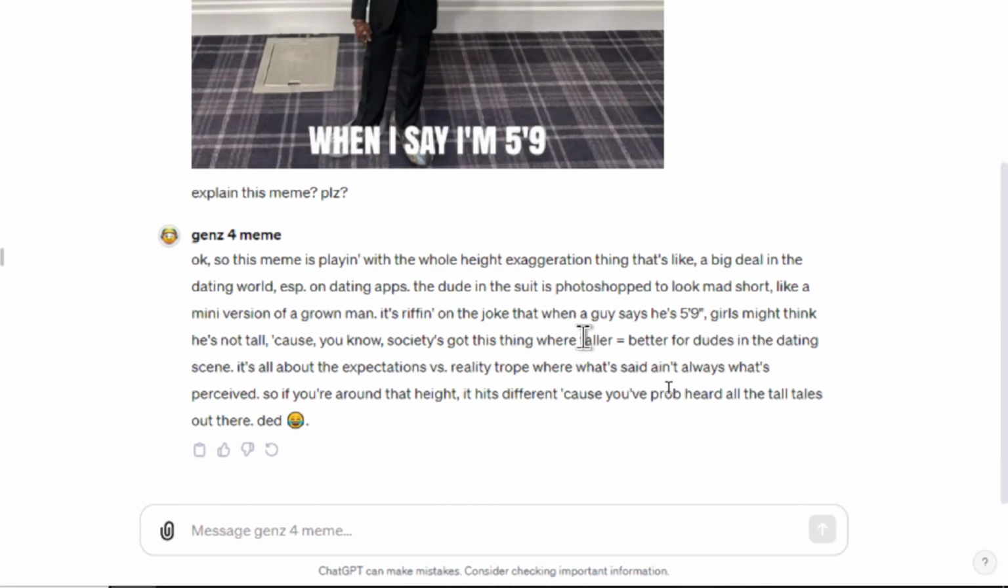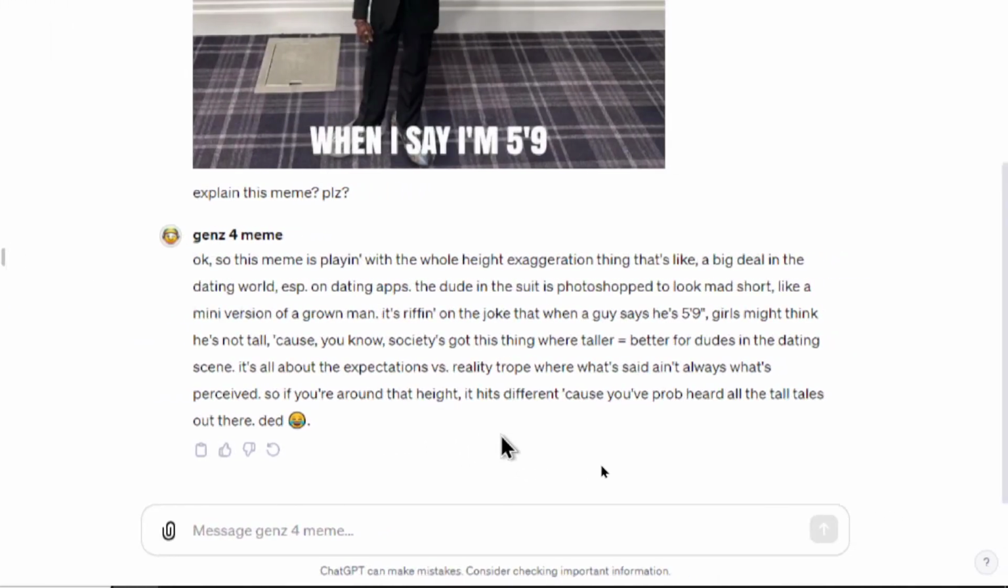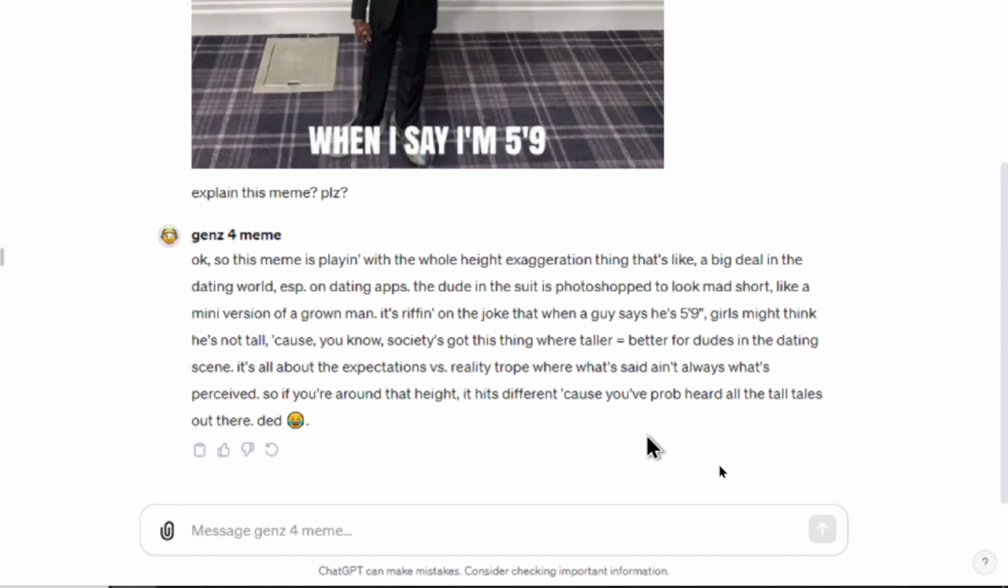Okay, it's funny how it's trying to talk in a certain cool way. Okay, so this meme is playing with the whole height exaggeration thing that's like a big deal in the dating world, especially on dating apps. Oh, got that right. The dude in the suit is photoshopped to look mad short, like a mini version of a grown man. It's riffing on the joke that when a guy says he's 5'9", girls might think he's not tall. Because, you know, society's got this thing where taller, better for dudes in the dating scene. It's all about the expectations versus reality trope, where what's said ain't always what's perceived. So if you're around that height, it hits different because you probably heard all the tall tales out there.